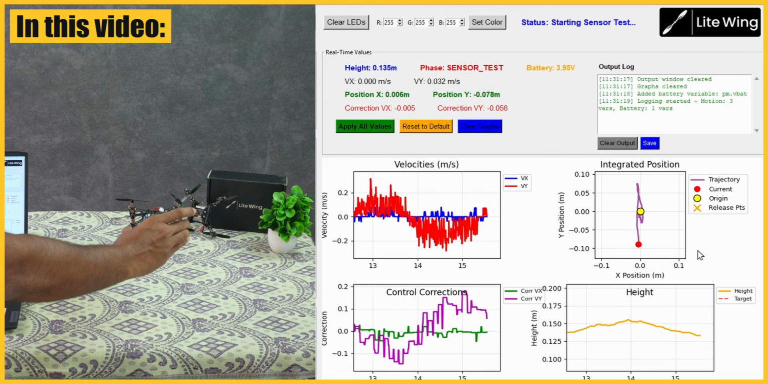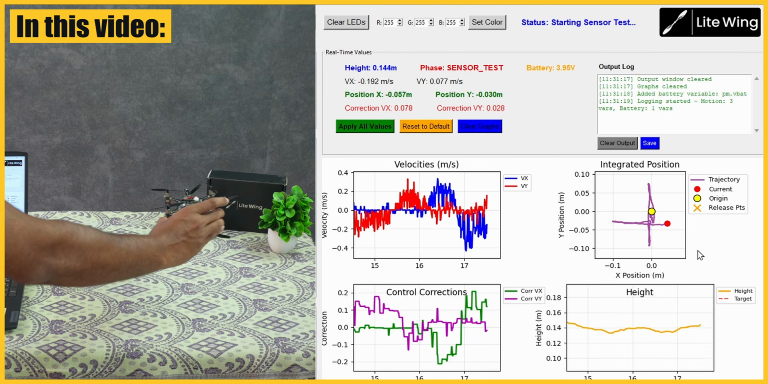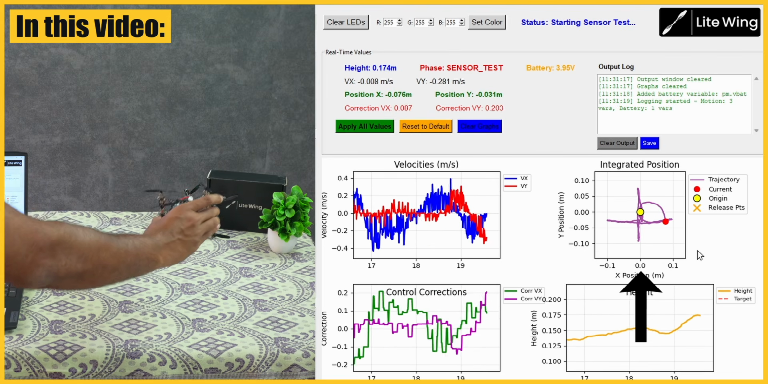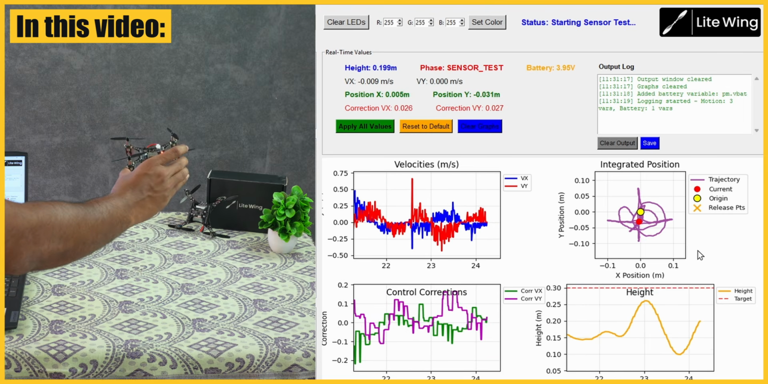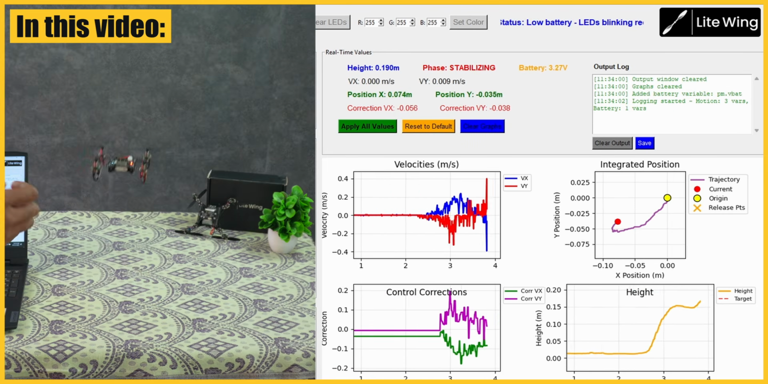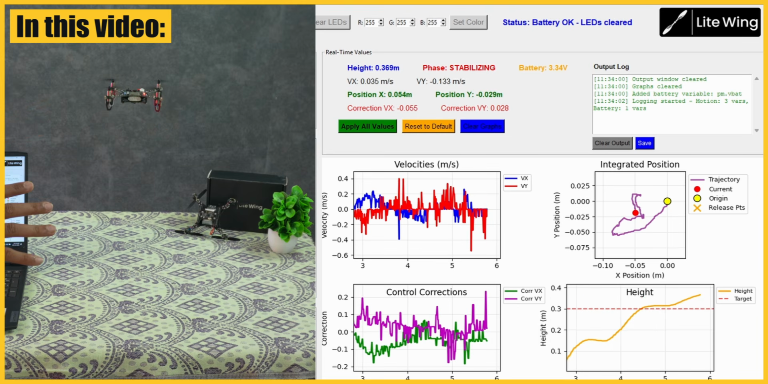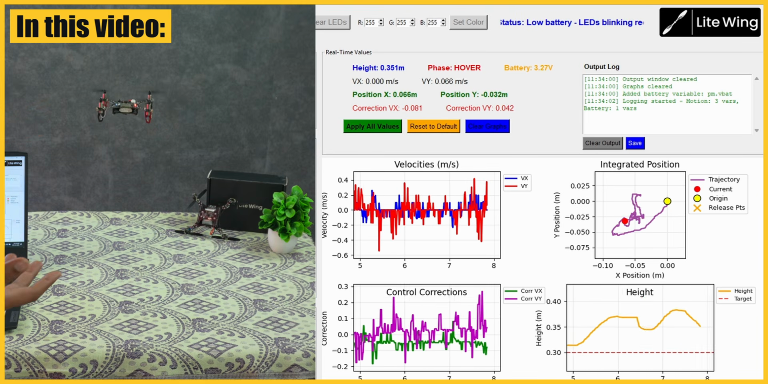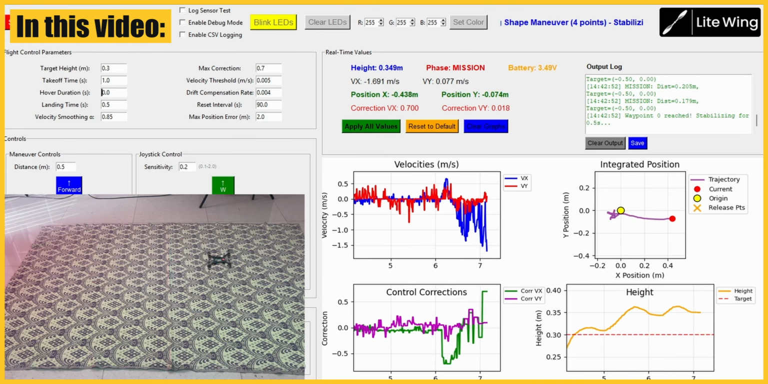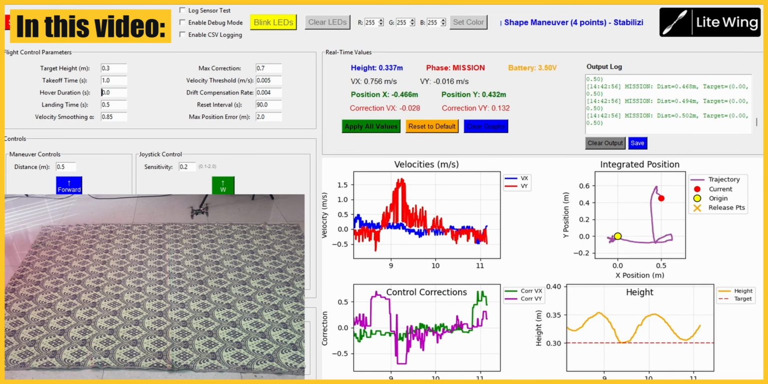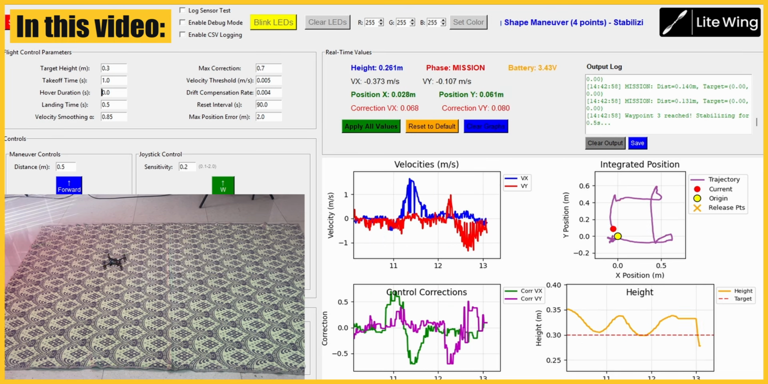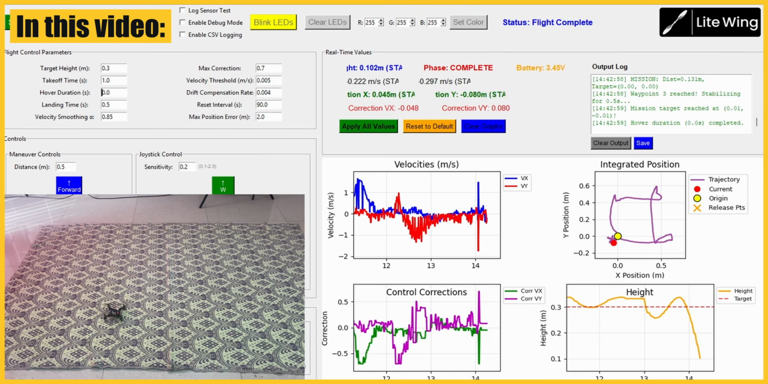If I move the drone forward and backward, left and right, you can see the position is also getting updated in real time as I move the drone along with the height values as well. It takes off automatically and it is going to hold that position for 10 seconds and then land. Moves to the right on its own and then again it's going to move forward and then again it's going to move to the left and then come back to the initial position and land on its own.